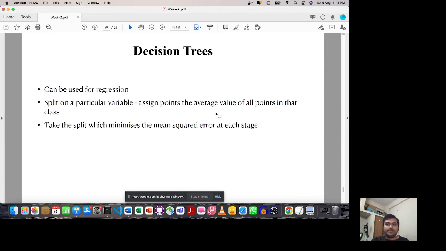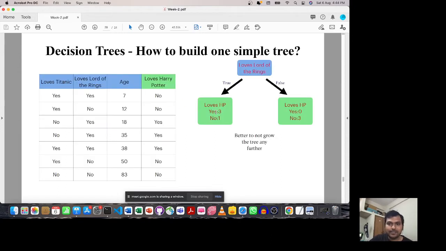So that is it. That is the classification tree that we are talking about. Decision trees can be used for regression. I have not talked about that. It's slightly different, and I don't want to talk about it now because I have the program to show. Basically, it's like split on a particular variable and assign points the average value of all points in that class. It's a bit confusing from this, so I'll skip this because it doesn't make sense to talk about decision trees for regression.